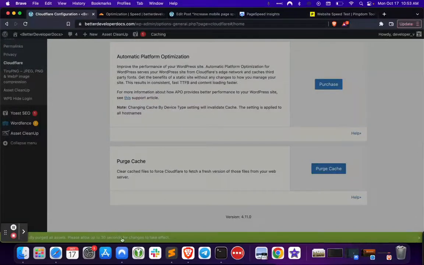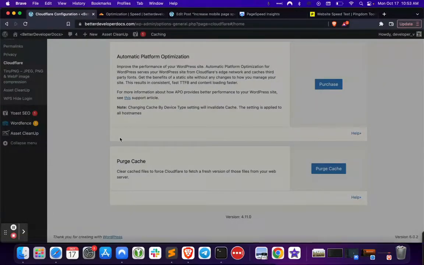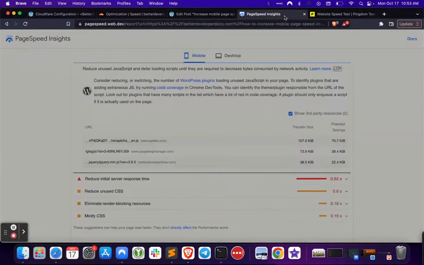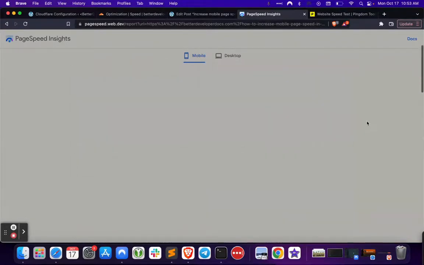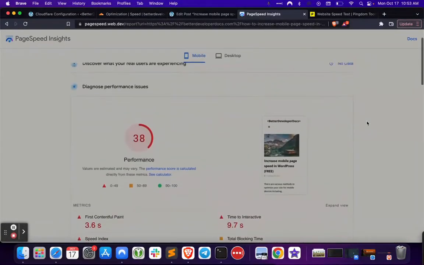And then it's going to say that it needs to give us 30 seconds in order to have these changes take effect. So I'm going to wait that 30 seconds because I need my testing to be accurate. But in the meantime, we can talk about what results we had previously.